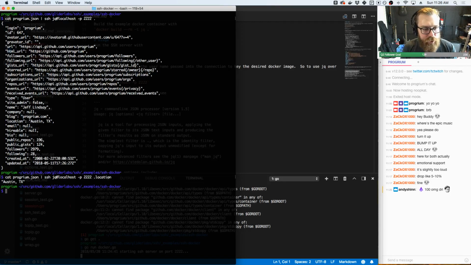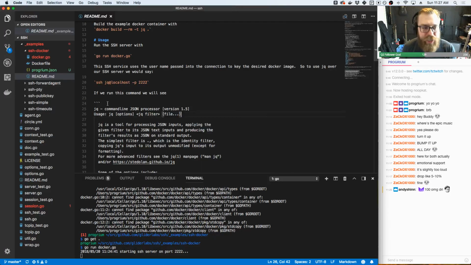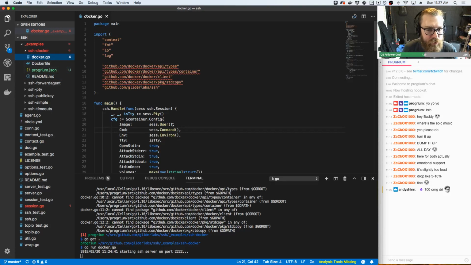Okay, so what it's doing is piping that program JSON over SSH, connecting to localhost 2222, which is our little bridge that we're running. The username jq is being used to determine what Docker image to use. And then the arguments are passed as the arguments to the Docker container on Docker run. So already this is a nice little bridge. You could imagine writing a Docker as a service, where you don't even need Docker on the client side to use Docker.